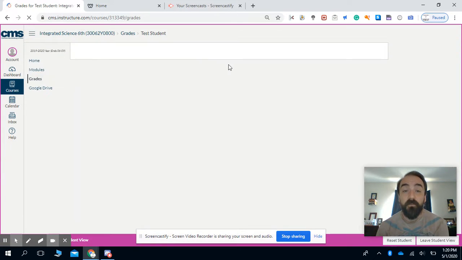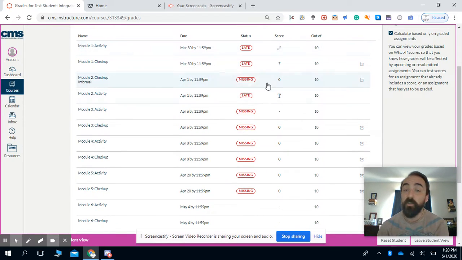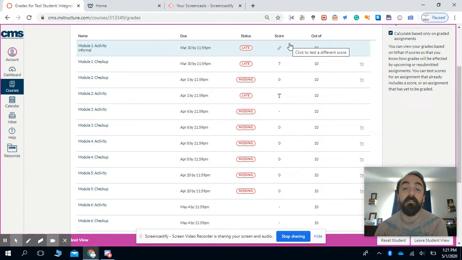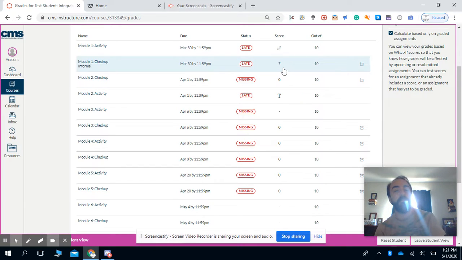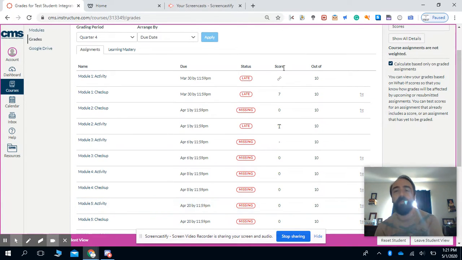So back to the grade screen. If you see missing, you didn't turn it in. If you see late, you turned it in after the due date and don't worry about it. This column right here that says score is a little more confusing because it doesn't just give you the numbers, it also gives you some symbols, and there's not a good key or legend to tell you about these symbols, so I had to figure some of them out.